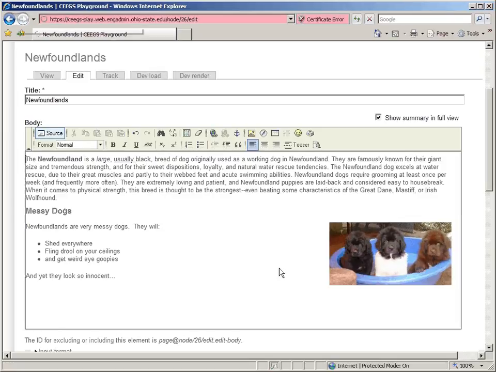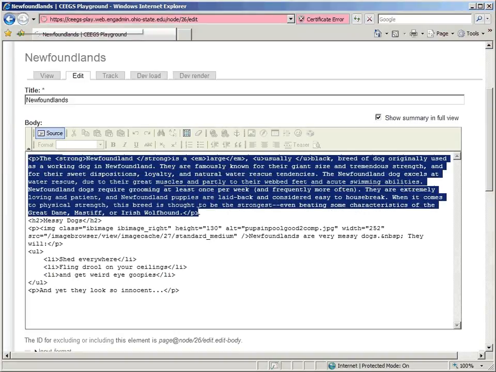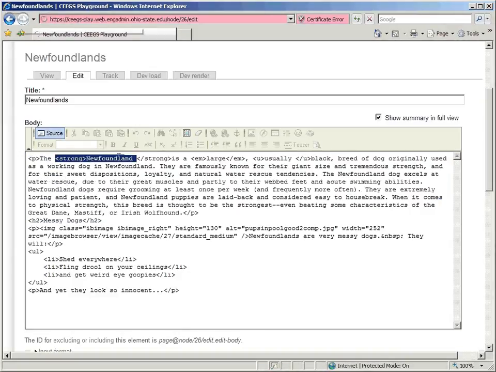Now that we've covered the basics, let's see what the source code for our content looks like. Everything you see here is HTML code. HTML, or Hypertext Markup Language, is a system of tags for specifying layout and style of content. Let's look at some of the tags generated by our earlier changes. Here, a section of text is denoted with a beginning and ending p tag for a paragraph. The strong tag makes the word Newfoundland appear in bold. EM stands for emphasis and gives us italics.